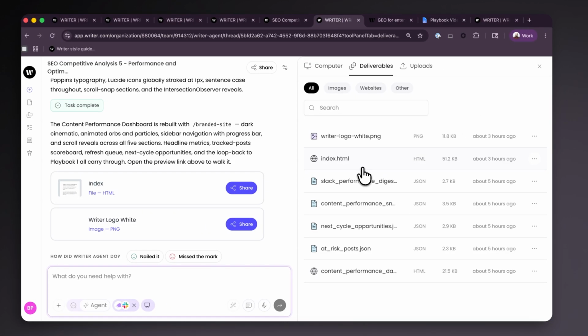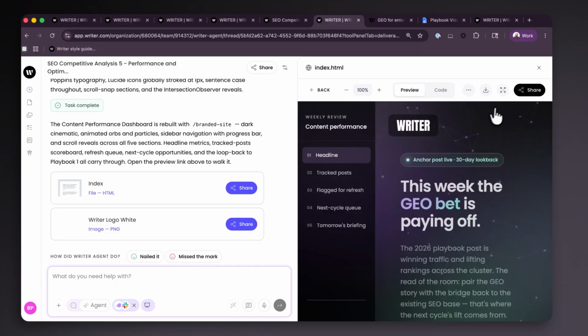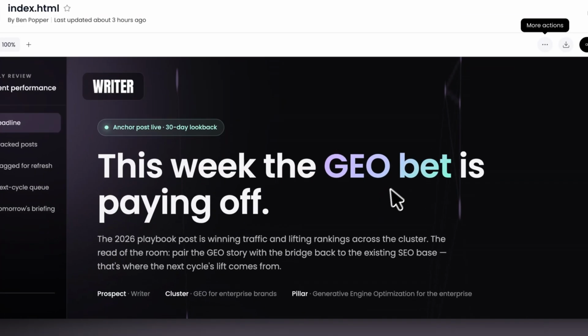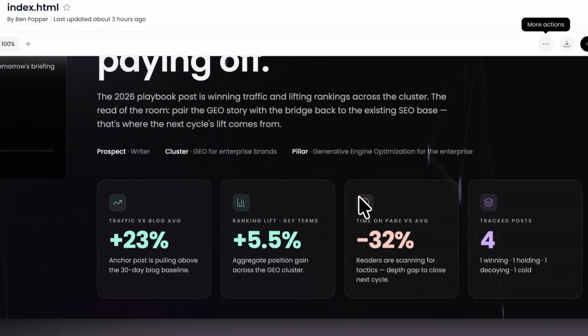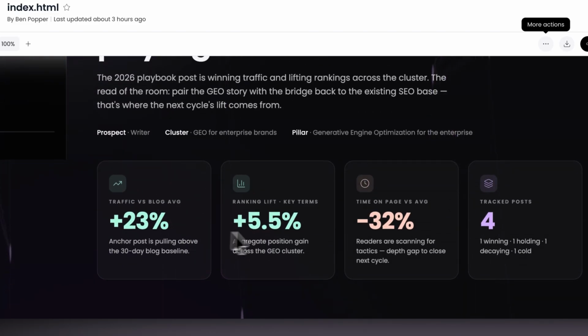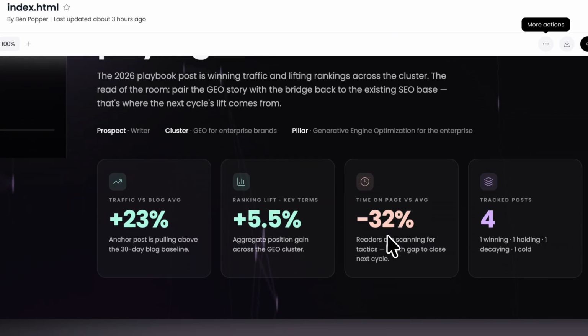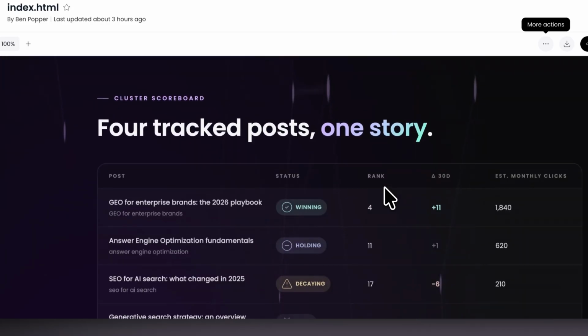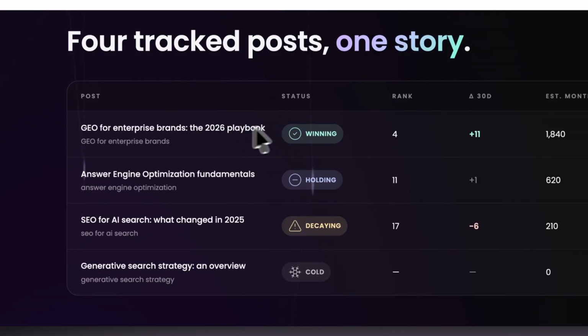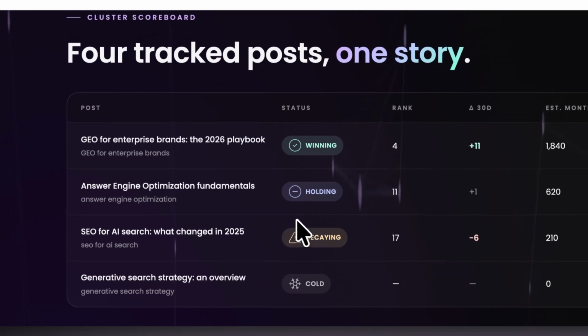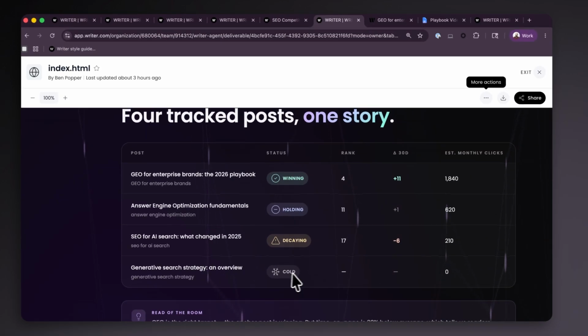It's got our performance digest here. So let me open that up. So yeah, did a little bit of looking at the blog post that we published. The GEO bet is paying off. We've got a ranking lift, a traffic lift, time on page is down. So something to consider. And I love this analysis it does. It's showing us the blog post that's winning, a blog post we have that's holding steady, one that's decaying and could use a little bit of attention, and one that has gone completely cold. Maybe we should consider deprecating it altogether.